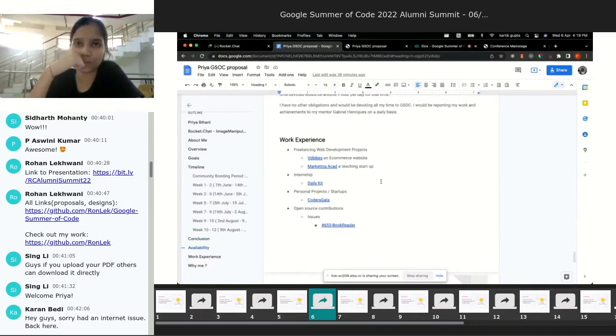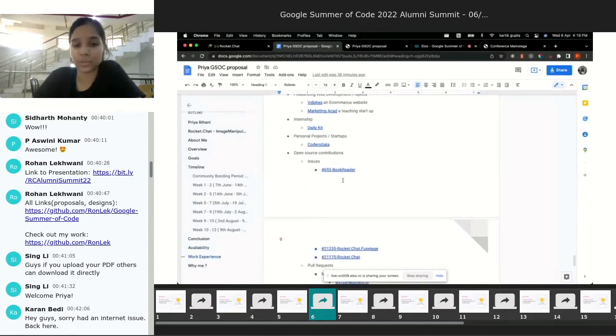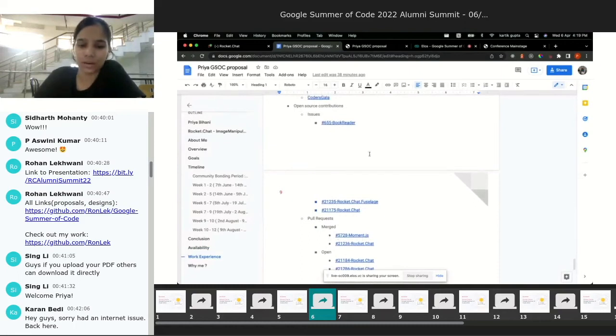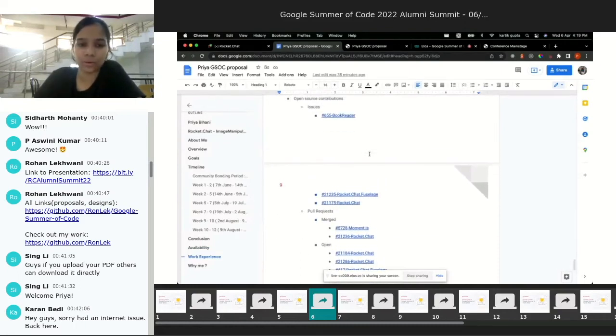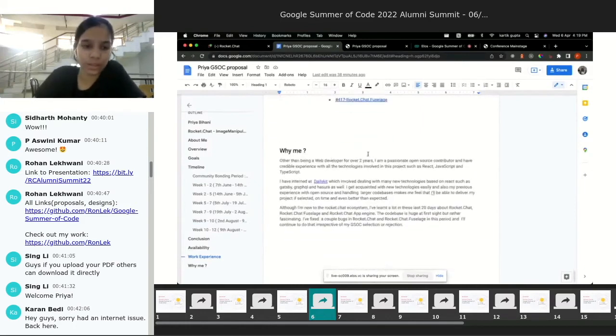You should structure your work experience so that a mentor or whoever is reading your proposal can verify your background. If you wrote in About Me that you were a freelancer, then you should add some freelancing projects over here. You should add your internships or personal projects you're proud of. Then the open source contributions: since this is an open source program, I think you should add open source contributions, with Rocket.Chat or other previous contributions.